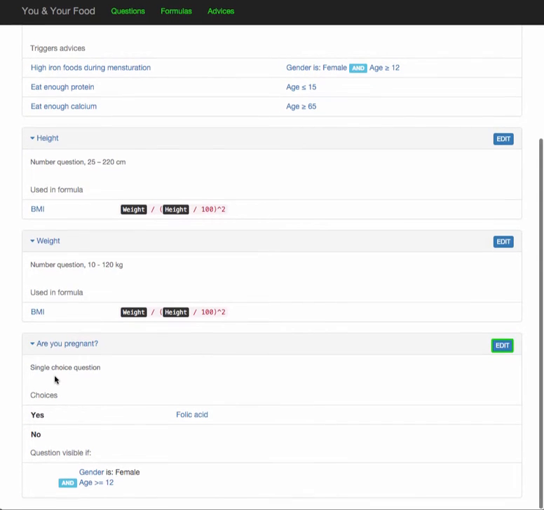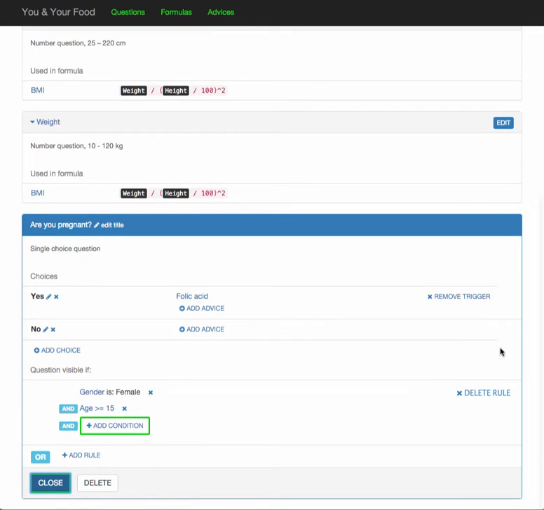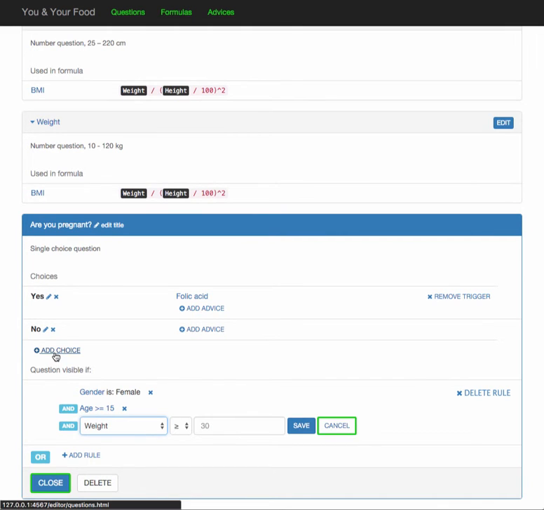In this question there is a conditional logic also that determines if the question appears or not. So it appears only if gender is female and age is at least 12. And you can edit this logic the same way that you edit logic for the advices. And you can also add more choices or edit question title.